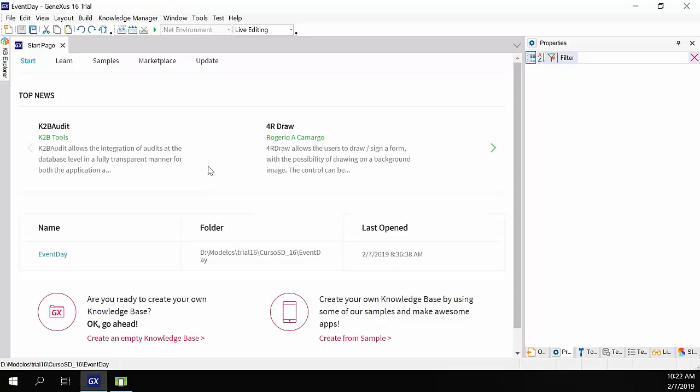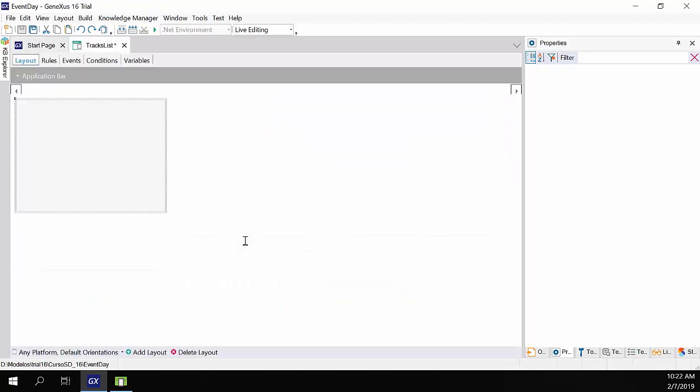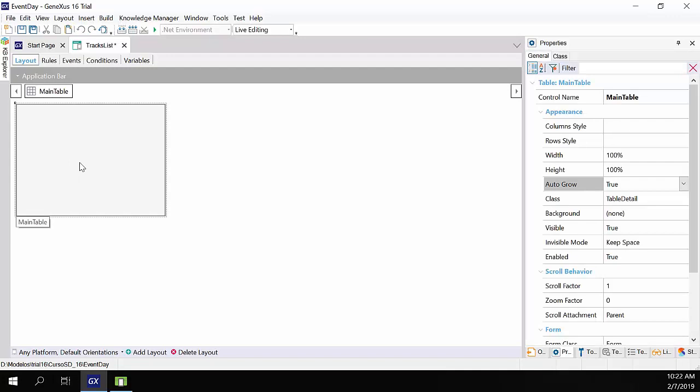In this demo, we're going to see the flexibility offered by the Objects panel for smart devices. We're going to create a panel from scratch, which we'll use to show a list with the topics that have more sessions associated with them. We'll create an object of panel for smart devices type and call it tracks list. As we've already mentioned, the panel is created empty and the entire implementation is left to the developer.